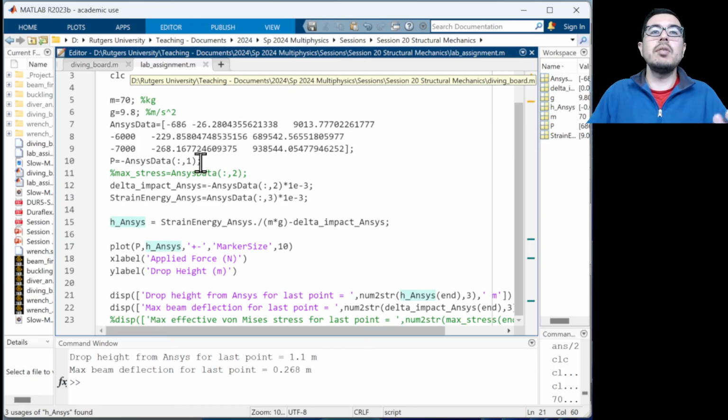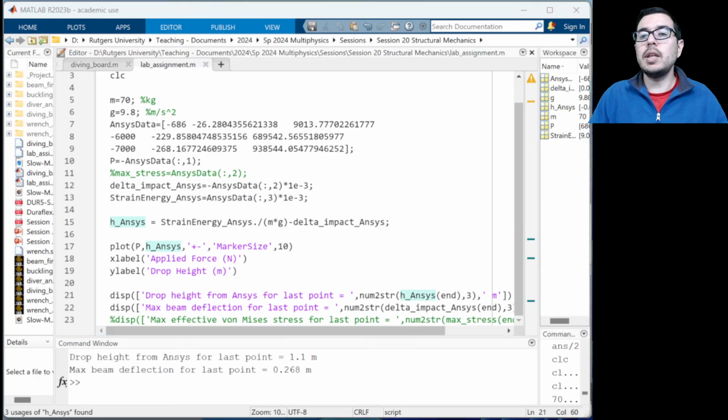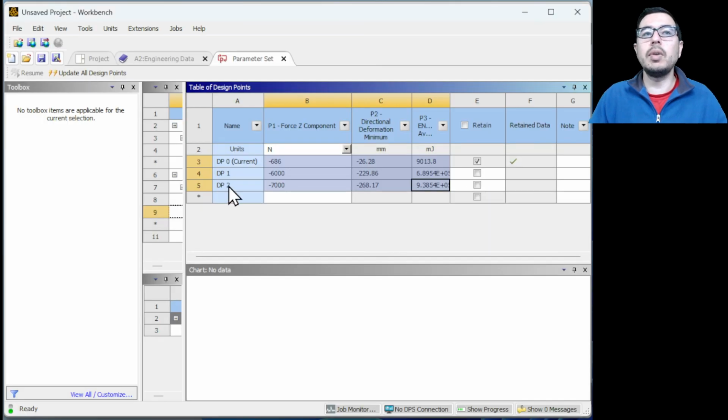For the task, what I'd like you to do is to put in another design point and figure out what force is going to be associated with it. And then in the assignment, what you're turning in are the maximum deflection that we're calculating out, and the maximum effective von Mises stress experienced by the diving board. So let's go back and make sure that we get Ansys to spit out what we want.